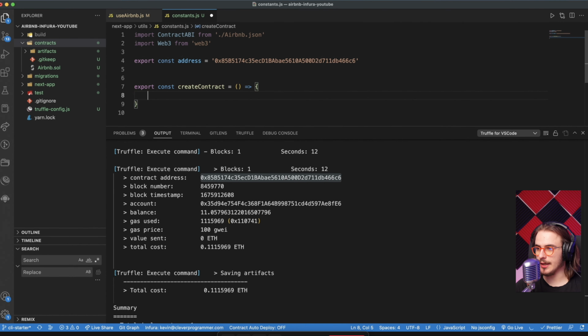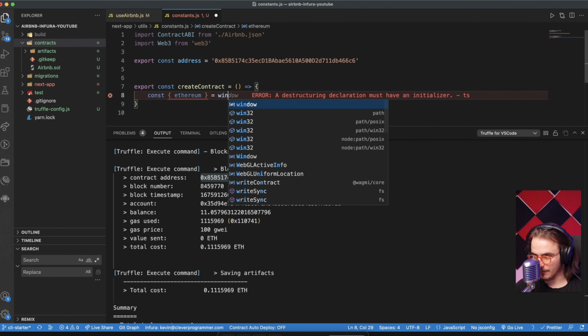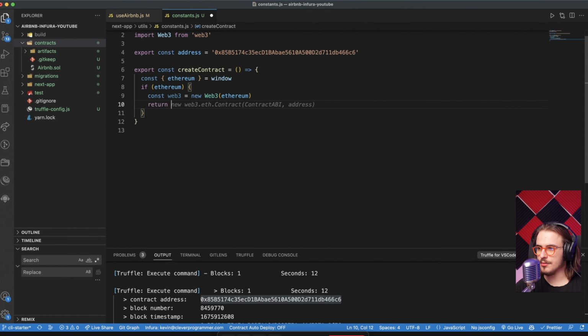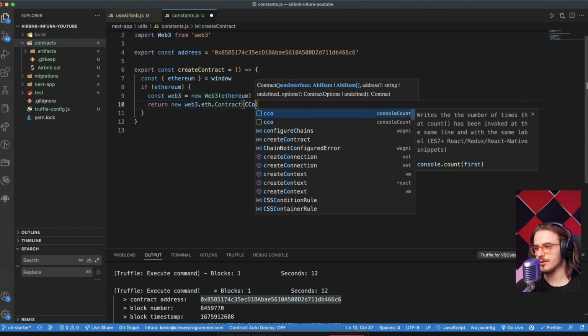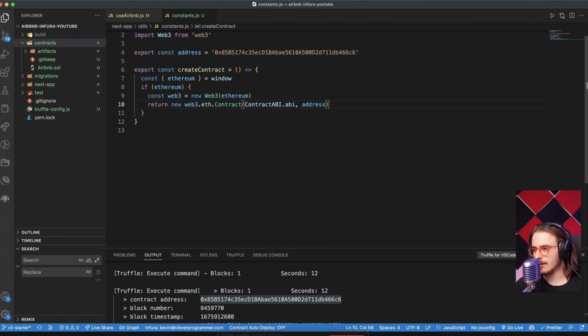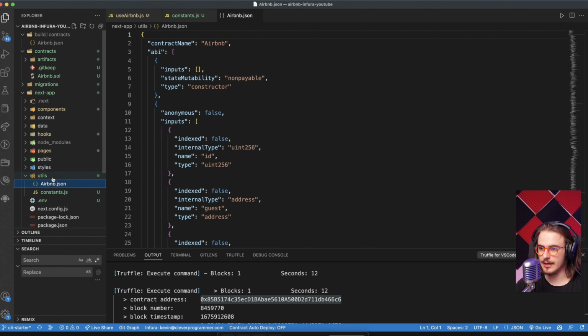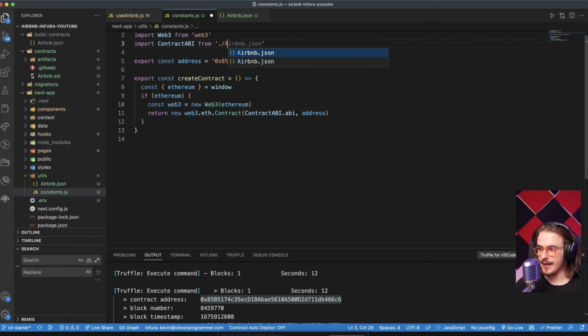And now you want to export a create contract function. All that's going to do is extract the Ethereum object from window, and then using that, it will create a new contract. So we'll say new web3.eth.contract and then pass the API and then the address. So now let's actually put in the API in the same folder. Inside of build/contract, there's the Airbnb.json file. That's the API. So we just want to copy that and then paste it into utils. And there it is. Now you will be able to import it.